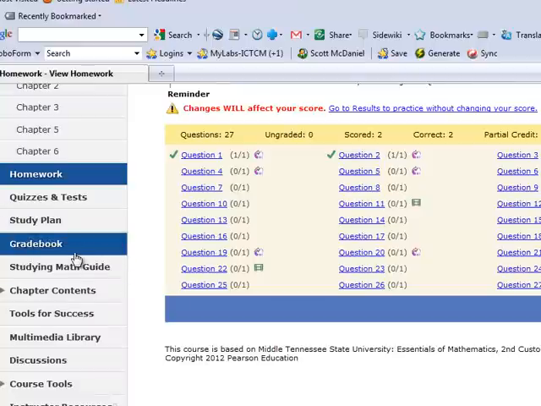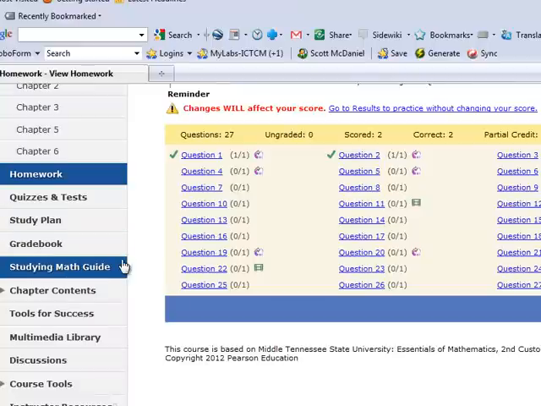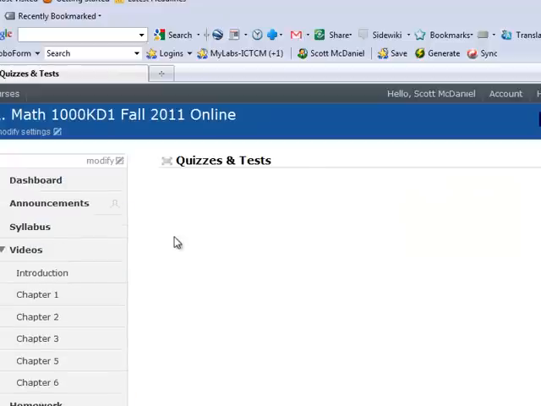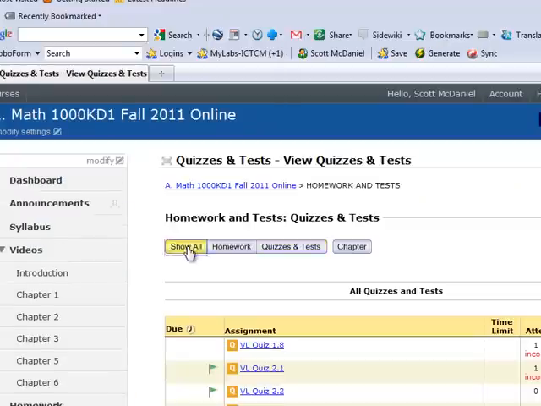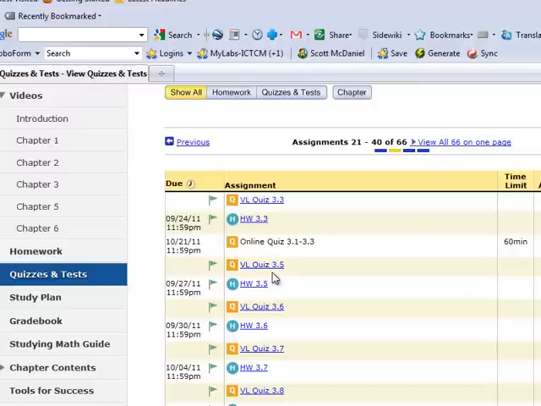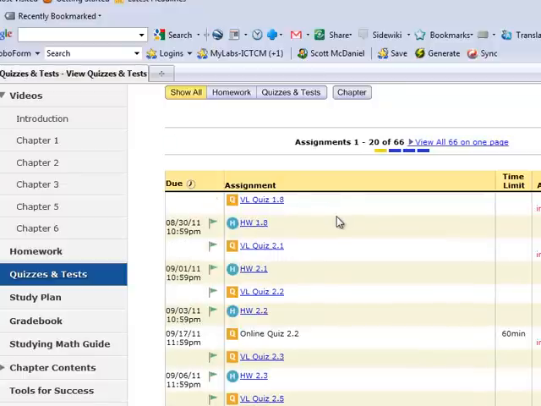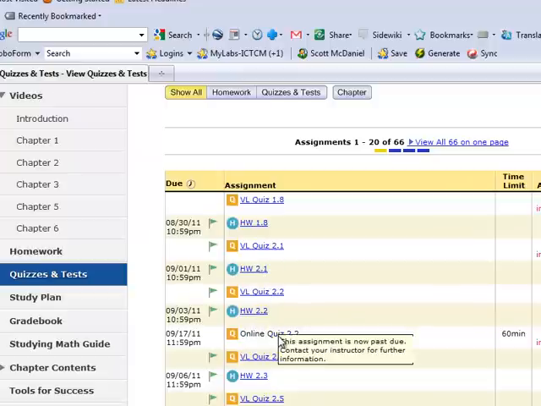Okay, so once you do the homework, you'll repeat this. Let me go ahead and click on homework quizzes and tests. I'll click on show all here. And notice every so often we have an online quiz appear. So let me go to the very beginning here. Okay, so here we start off with 1.8, do 1.8, 2.1, 2.2, and then here's an online quiz.